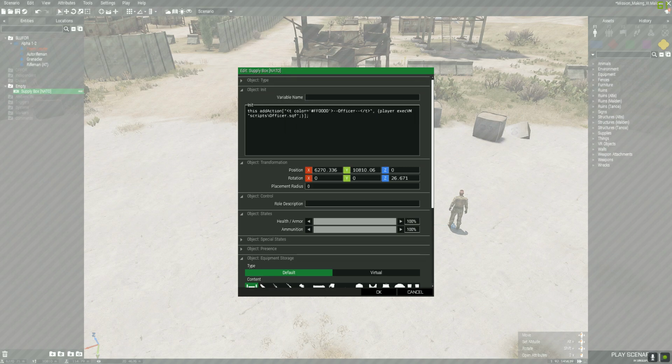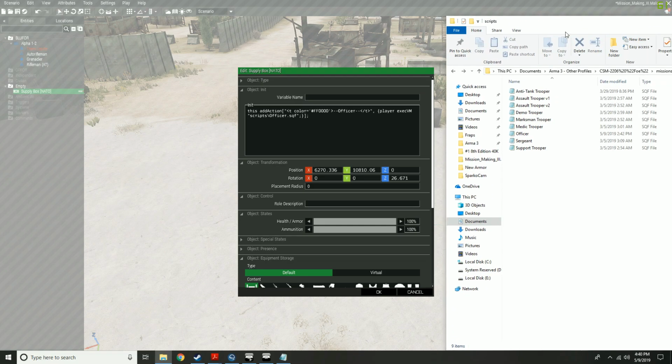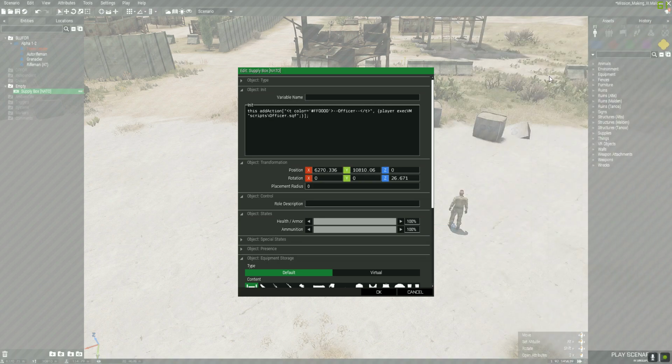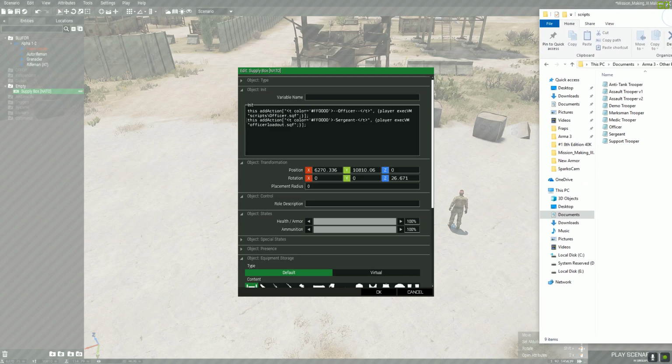As you guys saw from the mission folder, we go into scripts, and it's actually officer. So there we go: scripts, backslash officer, SQF. For the next one, I'm going to hit shift enter, paste it again, and change this to sergeant. You can name these anything you want, like section leader, corporal, anything. I normally keep mine the same as the name of the SQF.